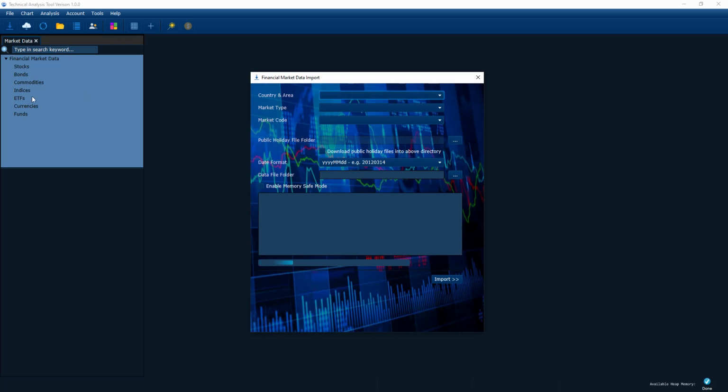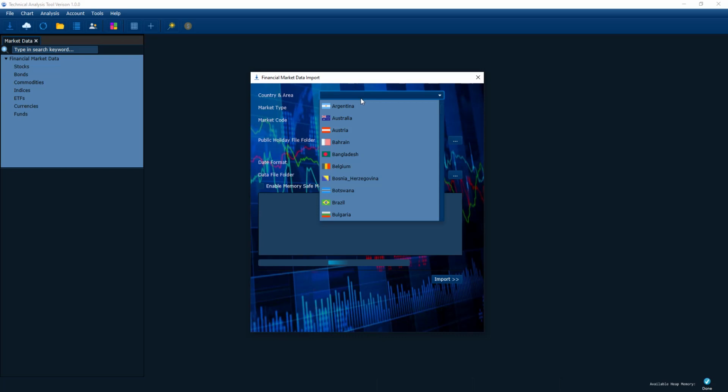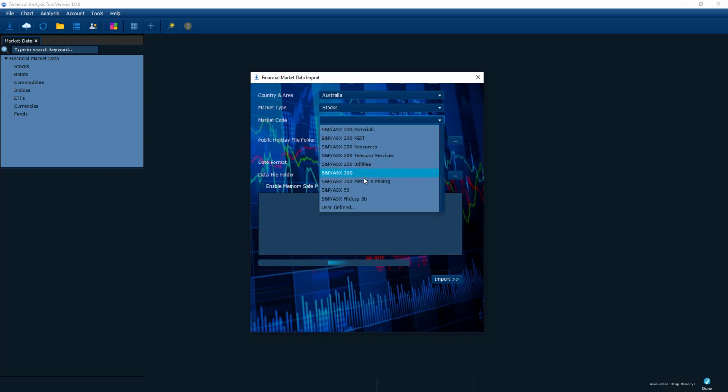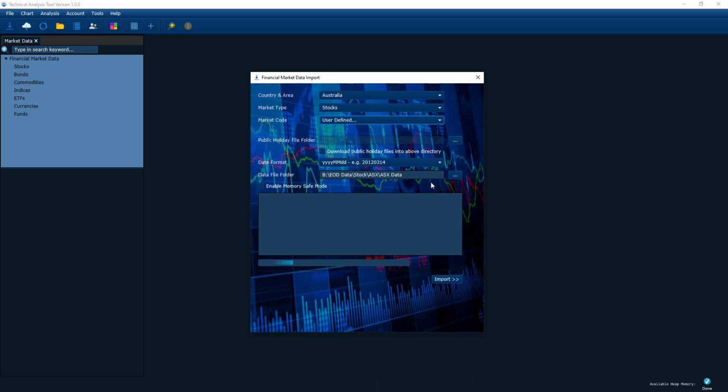At the moment, there is no data. I'm going to use Australia stock user-defined data for this demonstration, for this demo. Let's just import our data for now.